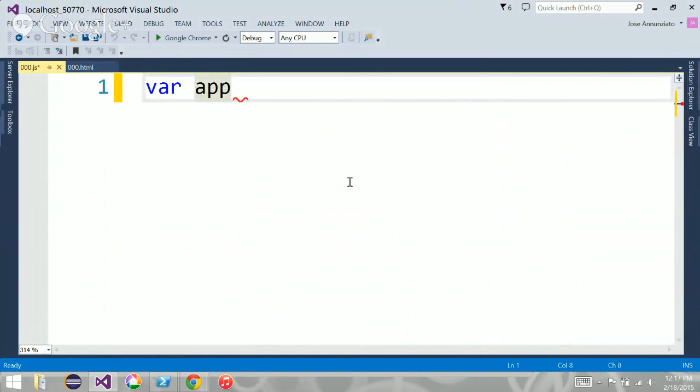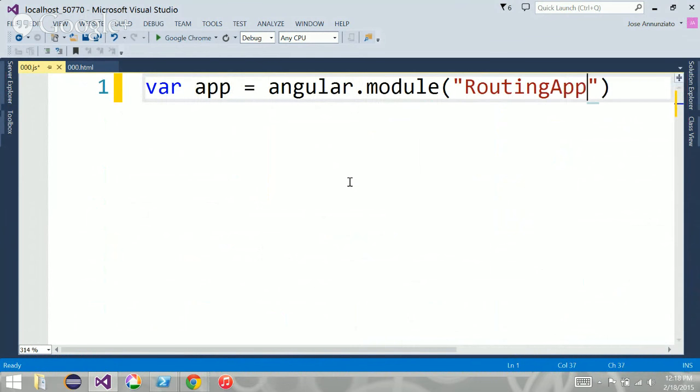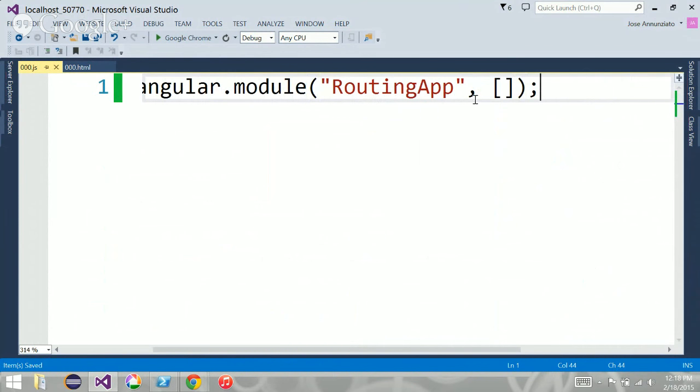We say var, here's the application, and it's going to be angular module. What do we call it? Routing app. Is that what I called it? And at first, we're not going to have it depend on anything, right? But actually, it is going to depend on something because we're going to use another module which we're loading, which is the routing module, right? And it's going to go here. This is where we're going to say, hey, this top level module depends on the routing module, right? So load that too. Okay, load that as well.